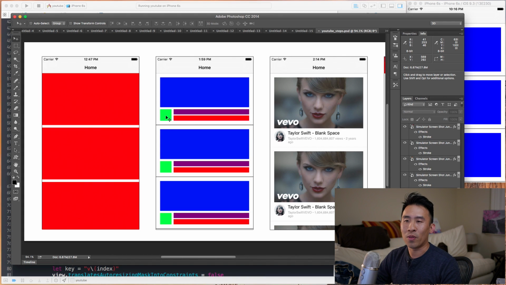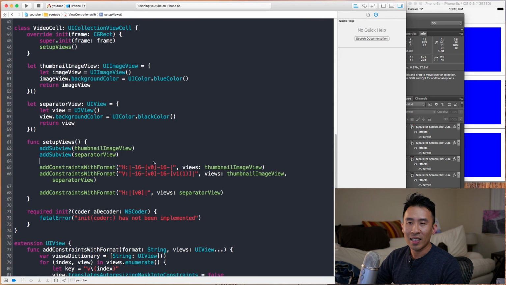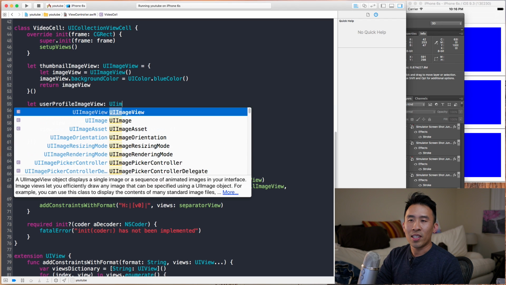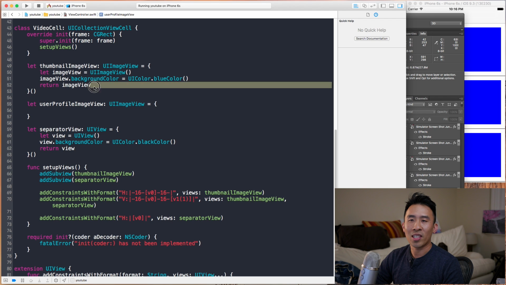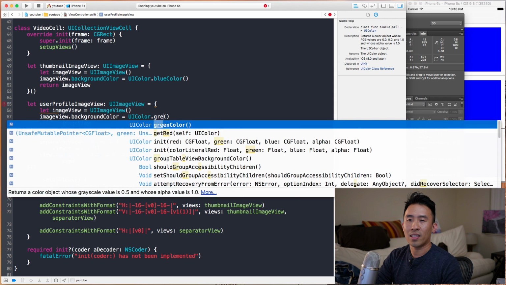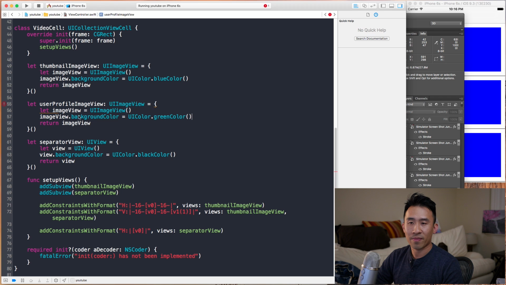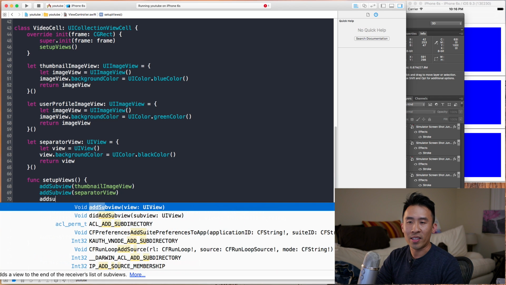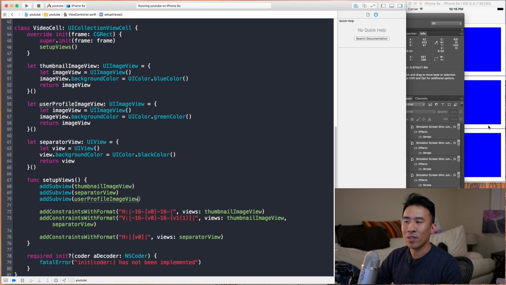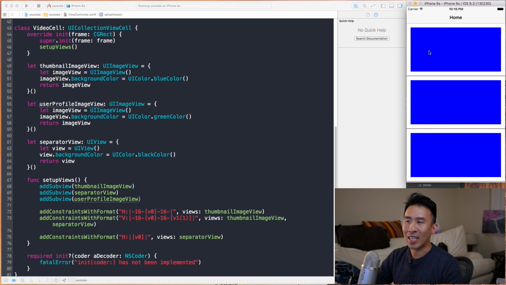adding this user profile image view. In other words, this green block on the bottom left. Now I am going to create this user profile image view. See UI image view, and then I'm going to just copy and paste this here, that there, and then let me just create green color. Good. So we need to add it into the subview hierarchy with user profile image view, and we want to add it to the very bottom left down here.